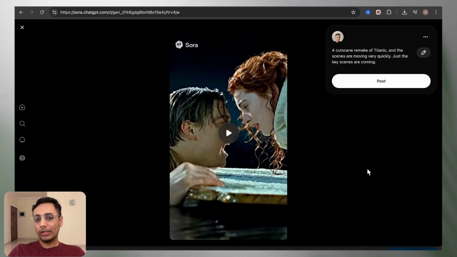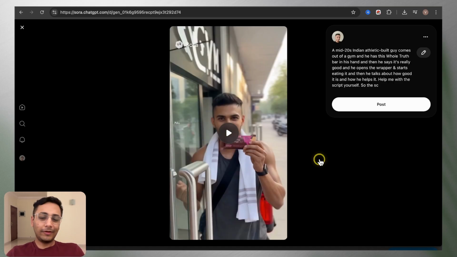And just to explore the model, I checked out a few prompts and we'll see a few examples of what I was able to create. The first example is a guy coming out of gym and eating a protein bar.